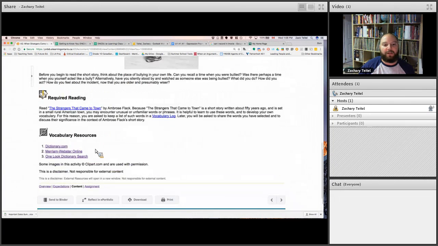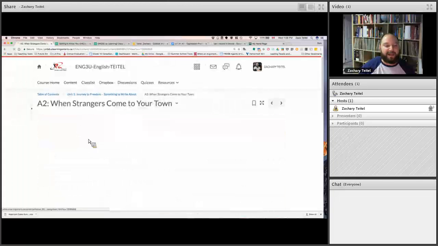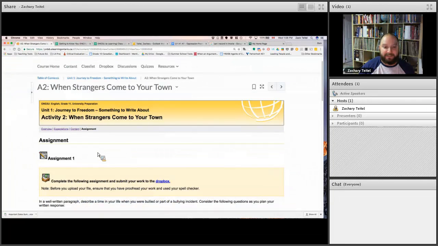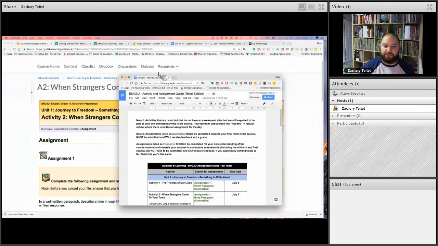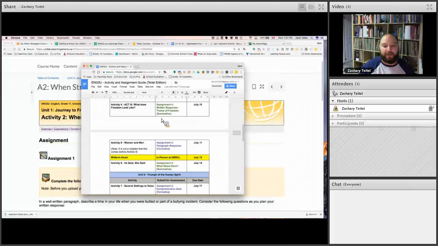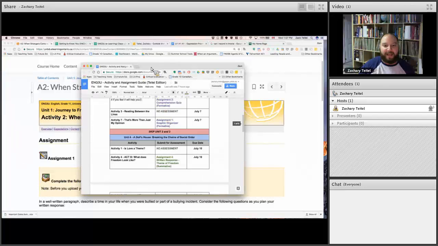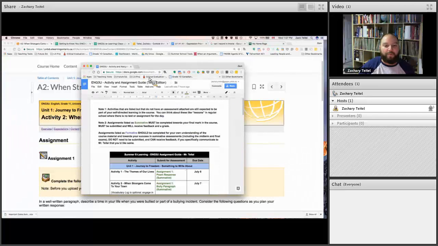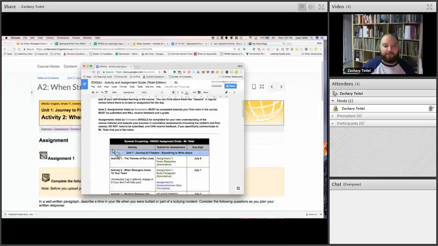Okay? The last thing that's always contained inside of an activity are the assignments. Now, you'll notice that in the activity and assignment guide that everyone should have by now, I'm going to pull it onto the screen. Here it is, right? Everybody should have looked this over or downloaded it at this point. This is the activity and assignment guide that's like our roadmap to the course. It tells us what we are responsible for.